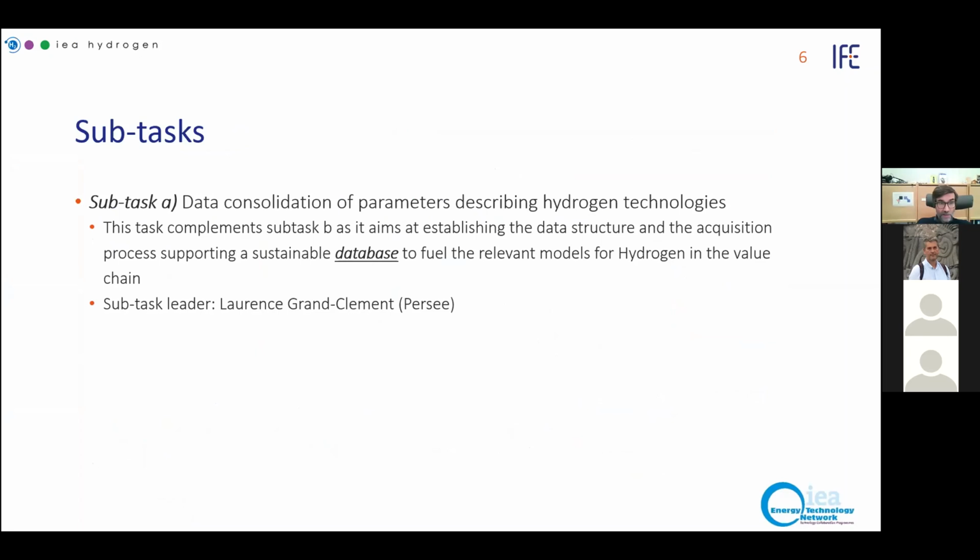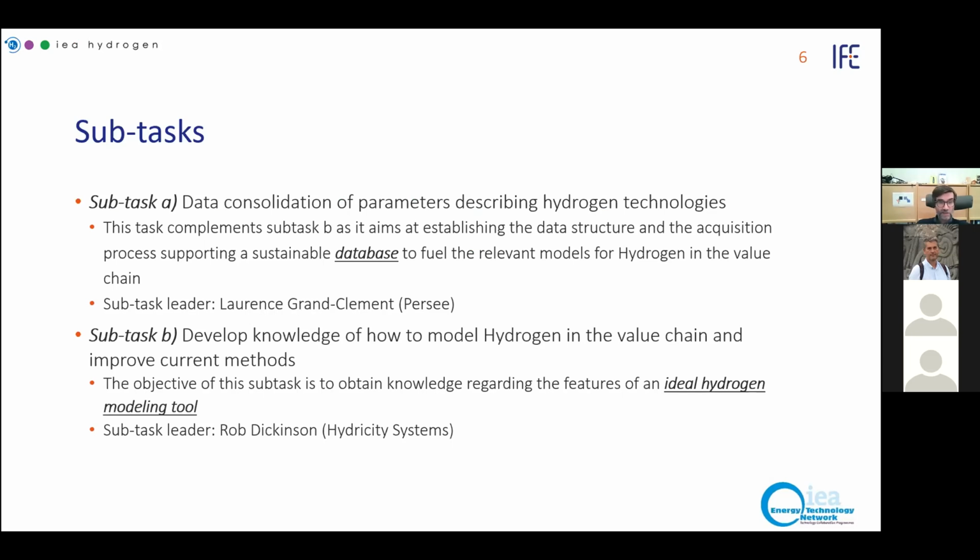Subtask A is about data consolidation of parameters describing hydrogen technologies. So this is about gathering data. This is about putting data into a system, populating a database. So this work is being led by Laurence Grand-Clement from Paris, or from France. An activity well underway. The second subtask is about the modeling.